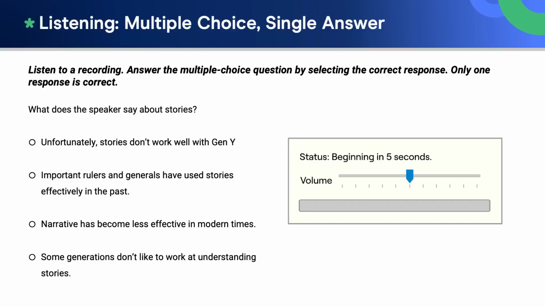Remember, you'll only hear the recording once, so take notes while you're listening. Also, make sure you check all the options. Eliminate the incorrect ones and check you have one correct answer selected. Okay, try this question for yourself and then I'll be back to go through the answers.